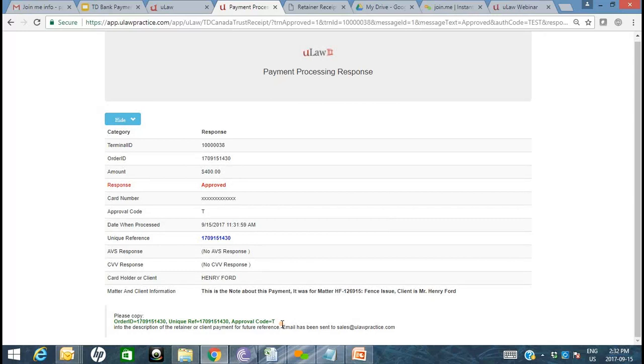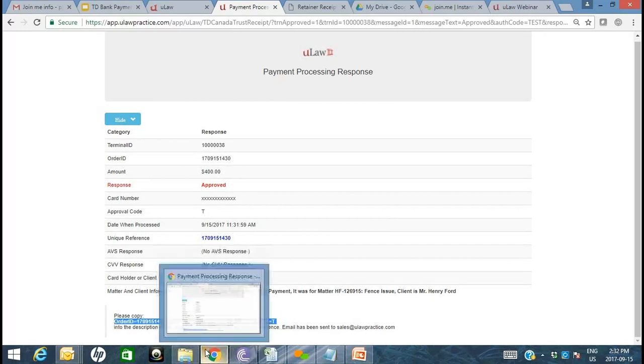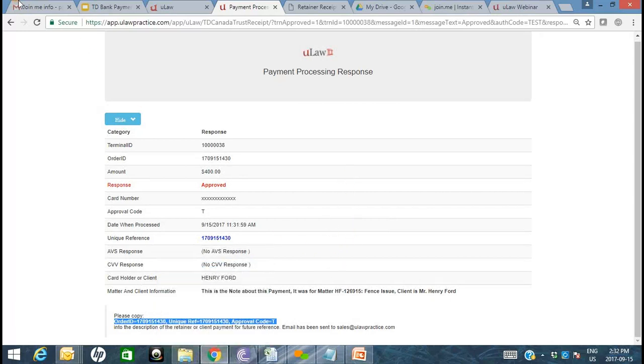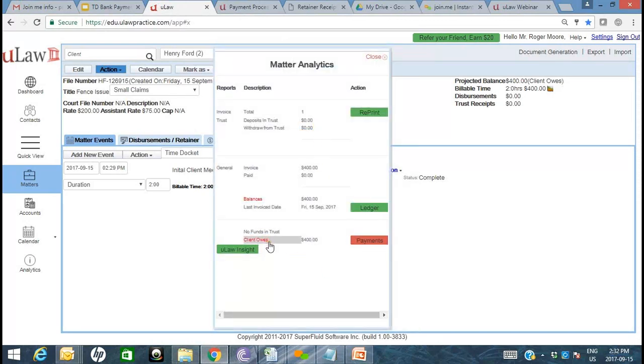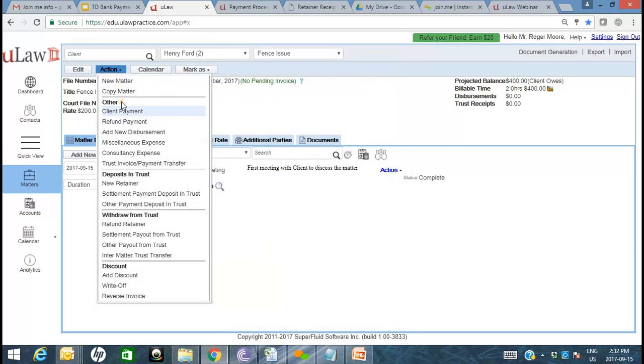When this happens, you have the opportunity to be sent an email as well, which has all this information. And the only part that you have to do is tell uLaw that that has actually happened. You hit the question mark, or you can hit action and accept the client payment.